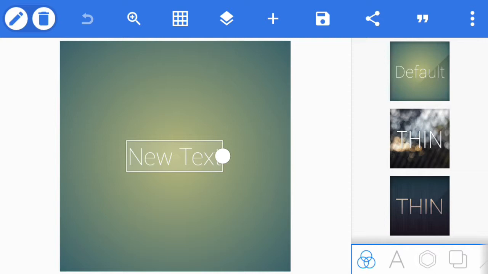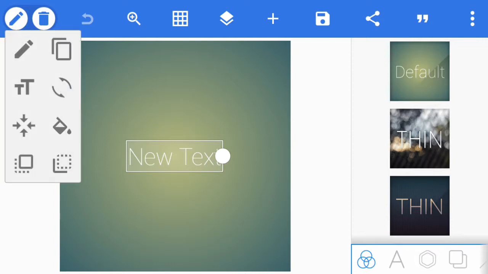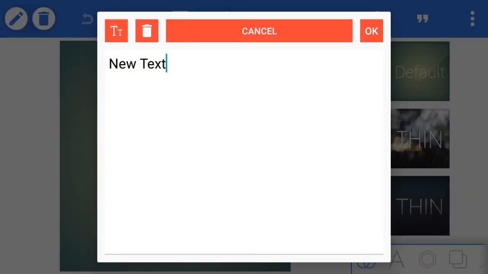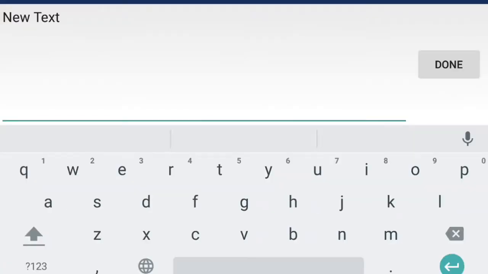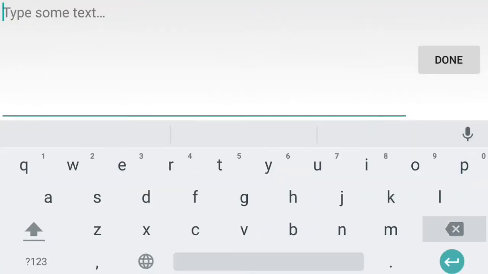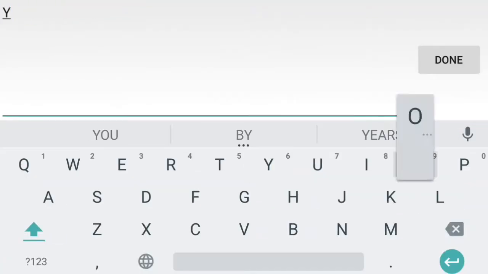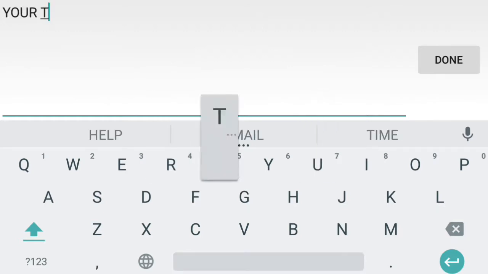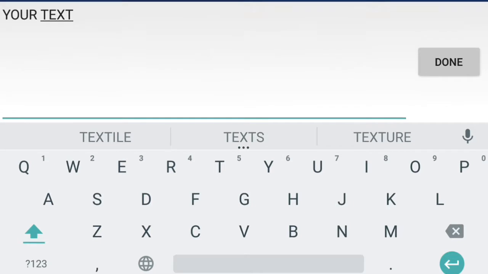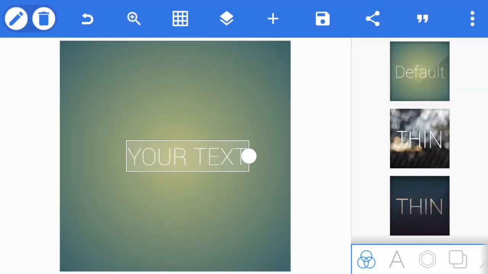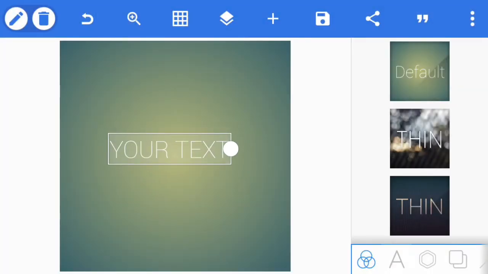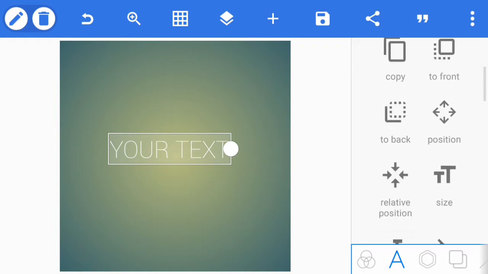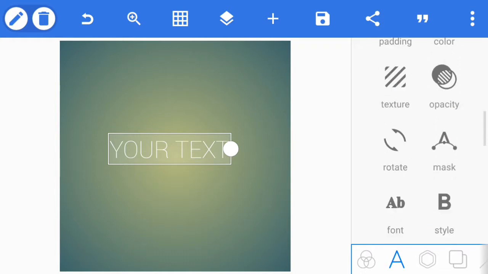So now what you have to do is just click on this pen button and click once again. So now write here your text. I'll write your text here, your text, and click on OK.